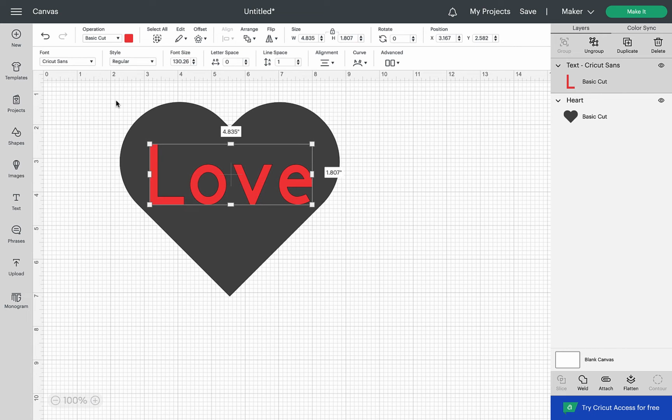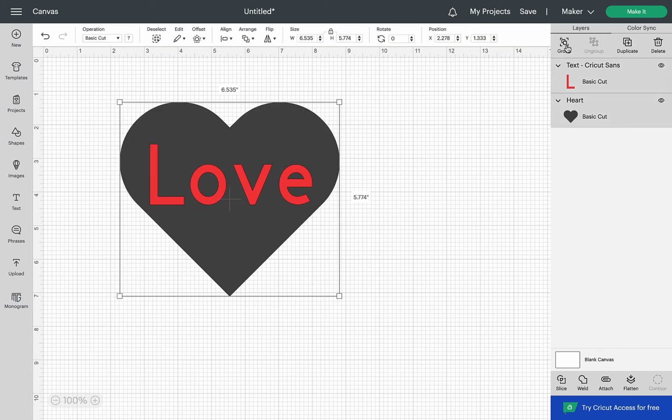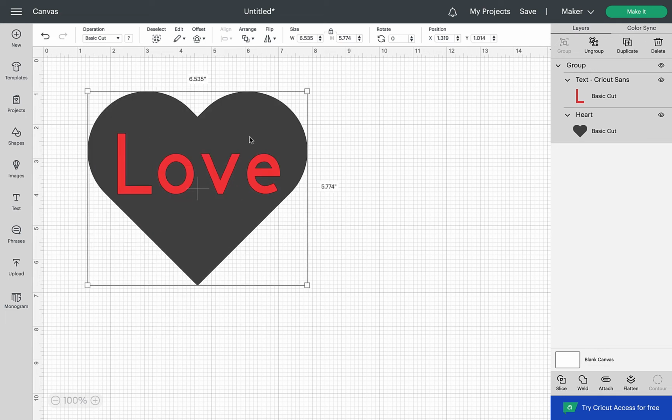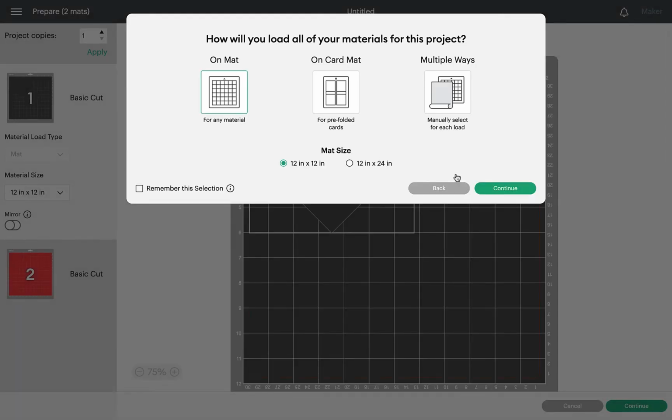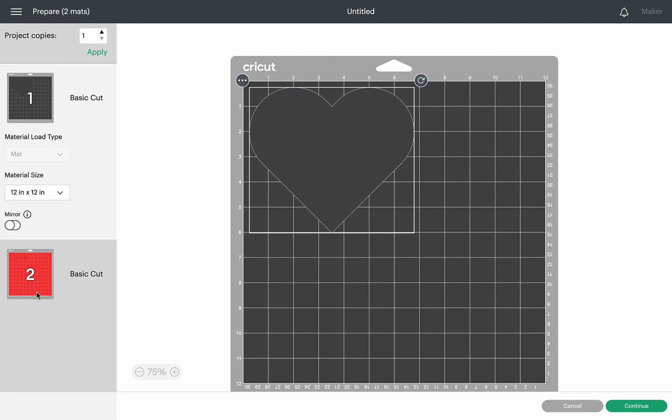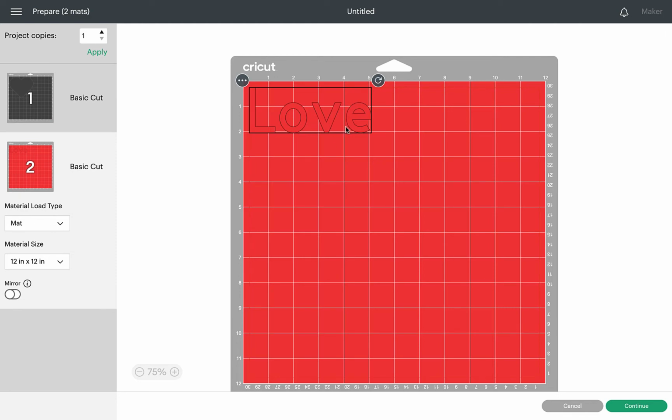You can only use the group feature on this canvas. It is only used for the purpose of keeping images together to move them around or to resize them. As soon as we click on make it and send it over to our mat, as you can see now, it's put them on separate mats. We've got the black heart on one and the red word love on the other mat.